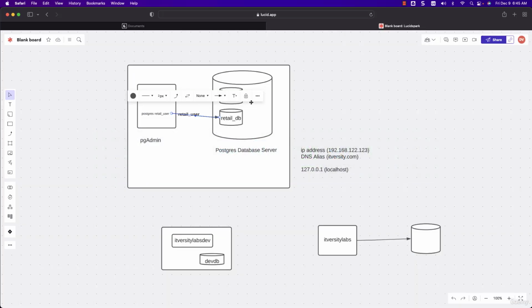This is a quick overview about other important information associated with the Postgres database server, which you should be familiar with before you move forward. You really need to understand the purpose of 127.0.0.1 and localhost. Keep in mind that this is the IP address. This is the DNS alias, or alias in short.